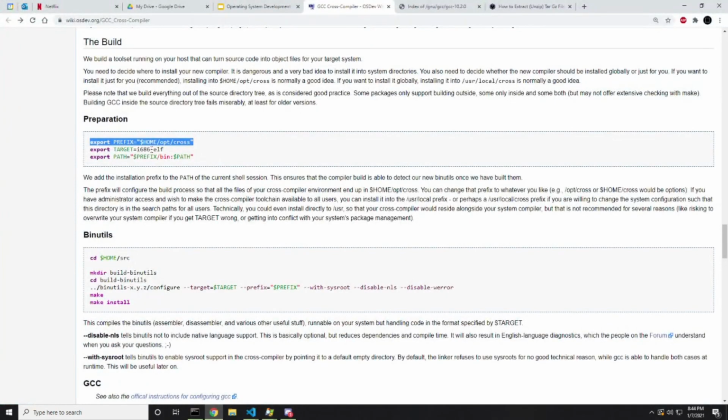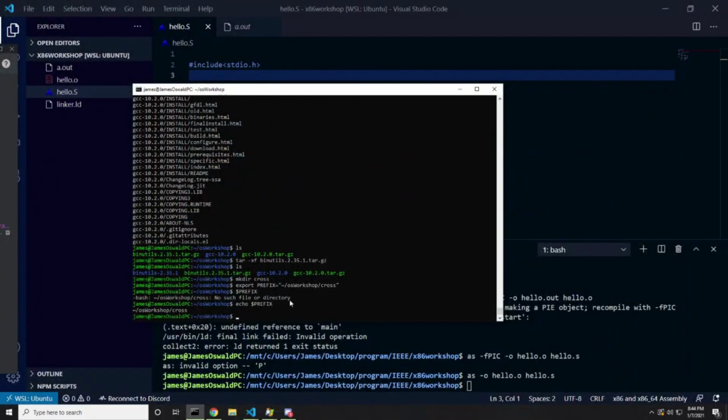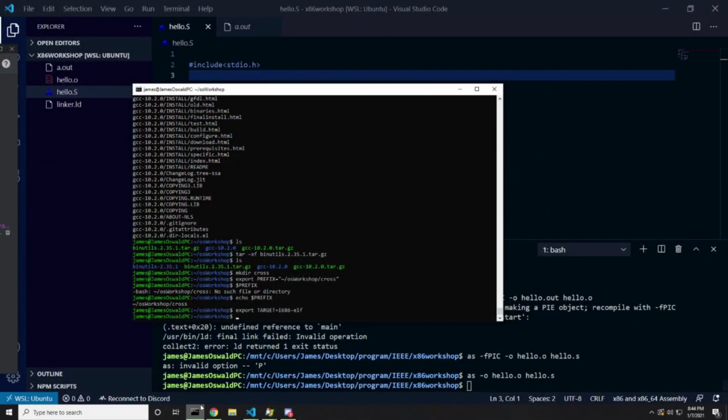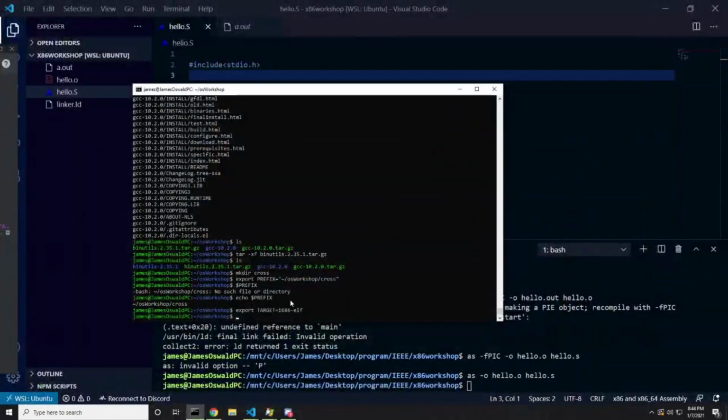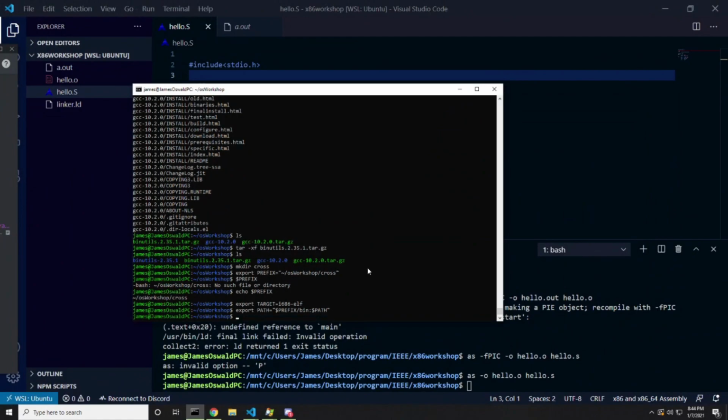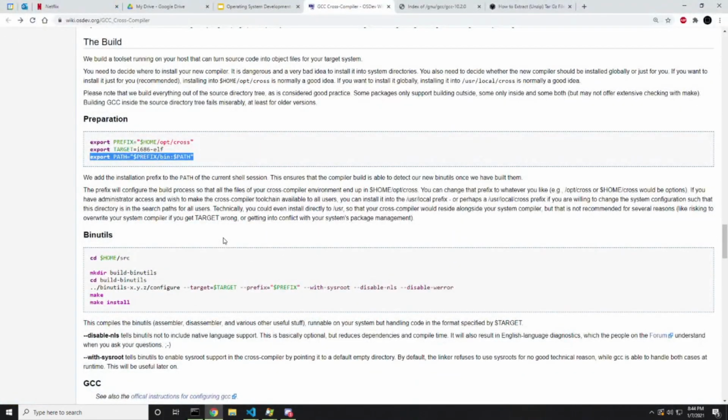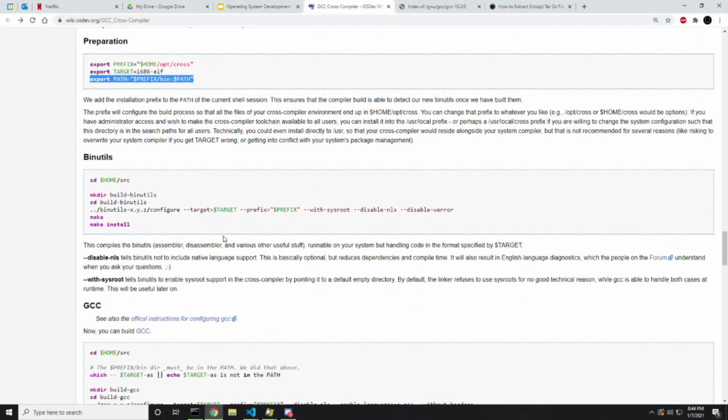And now we are going to export our target, and that is going to stay the same on every operating system. Okay, good. So target's been exported. And finally, we're going to export our binaries to the path. So they're going to create a bin in cross for our binaries. So I'm going to put this here, prefix bin, path. Yeah, so now this is on the path, right? So now what we're actually going to do is begin our struggle by building Binutils.